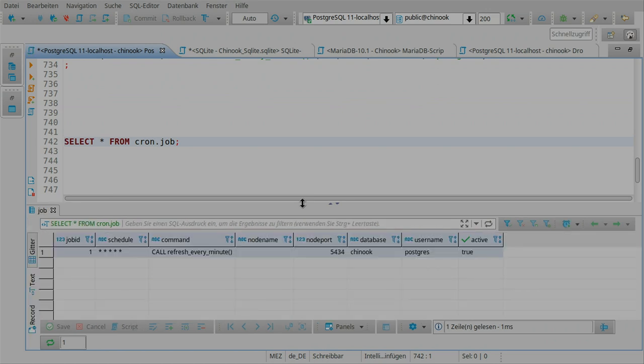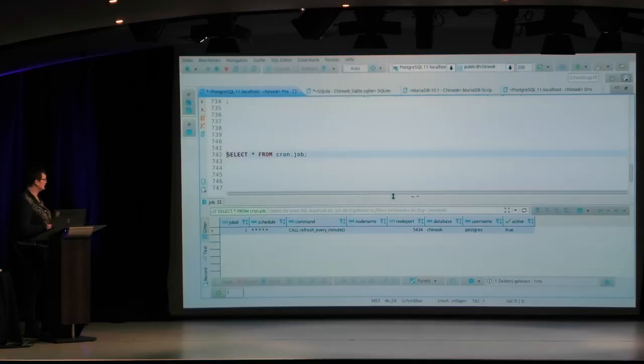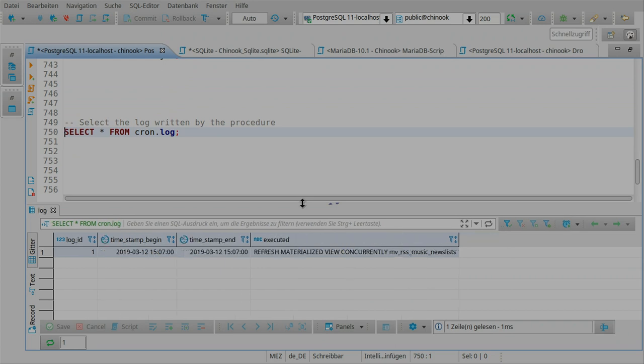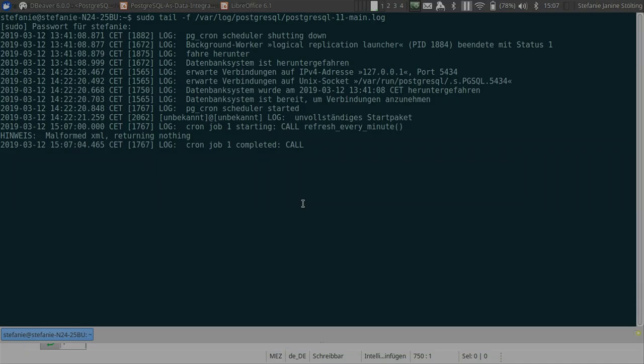So let's see. Here, with that select statement, you can see what's in the pgcron table. And you can even see the cron job is active. That's the first one. It will run every minute, and it will call a procedure, which is something that was introduced in Postgres 10. At some point we could also see, here we are, some minutes, seconds ago, there was a refresh on those foreign data sources. We should also see that here.